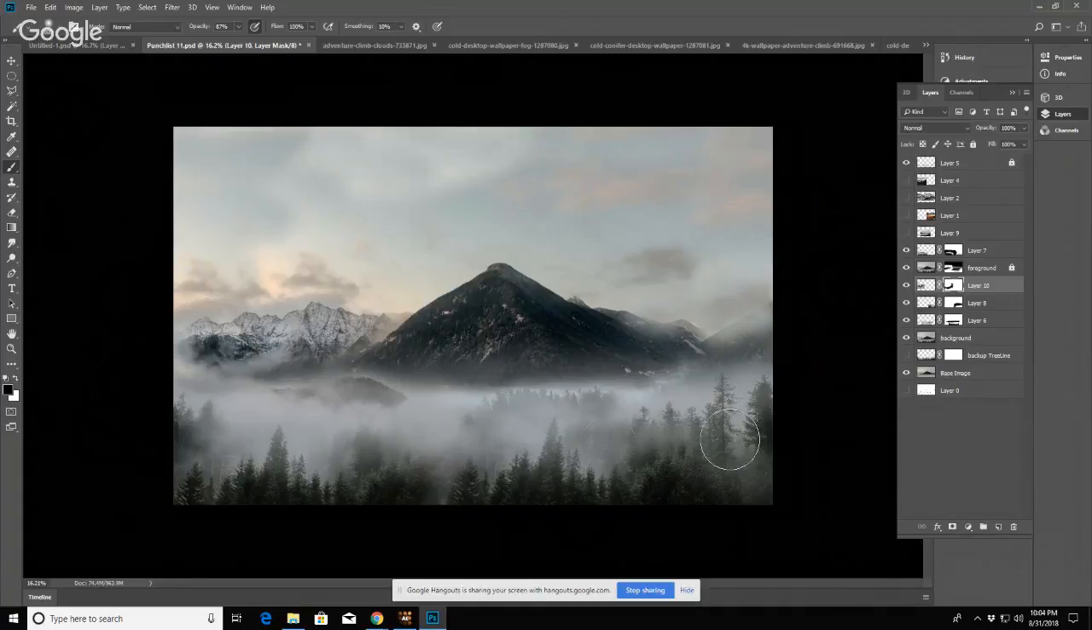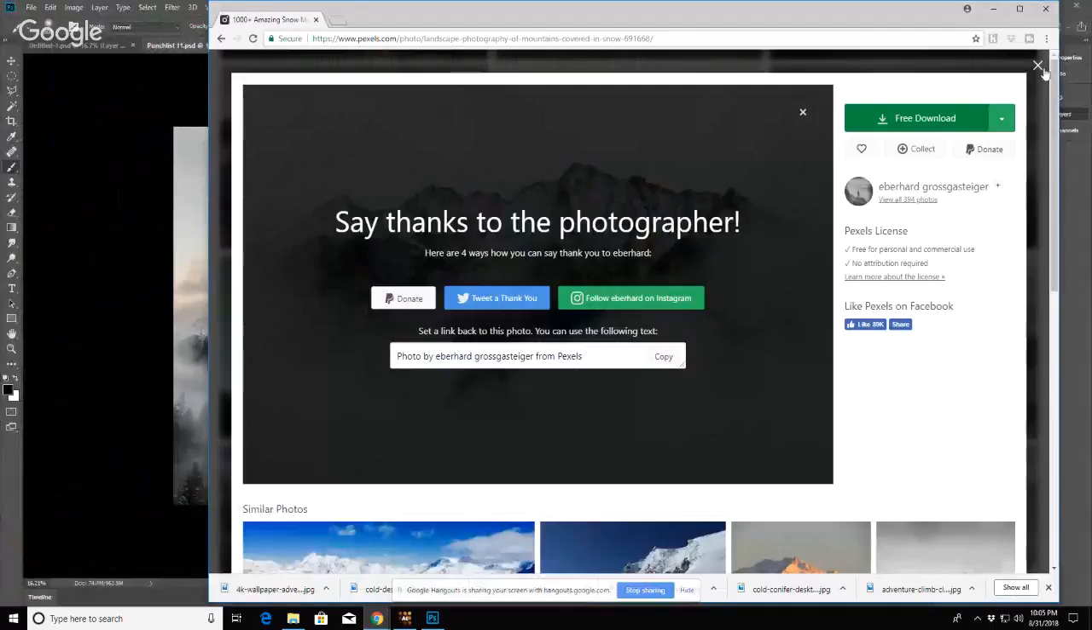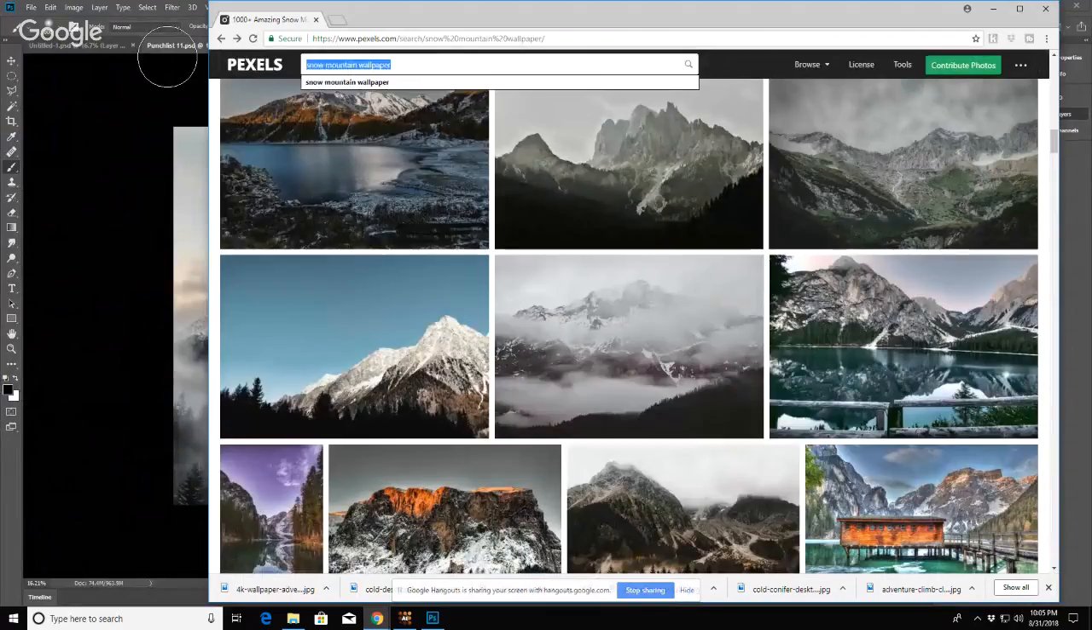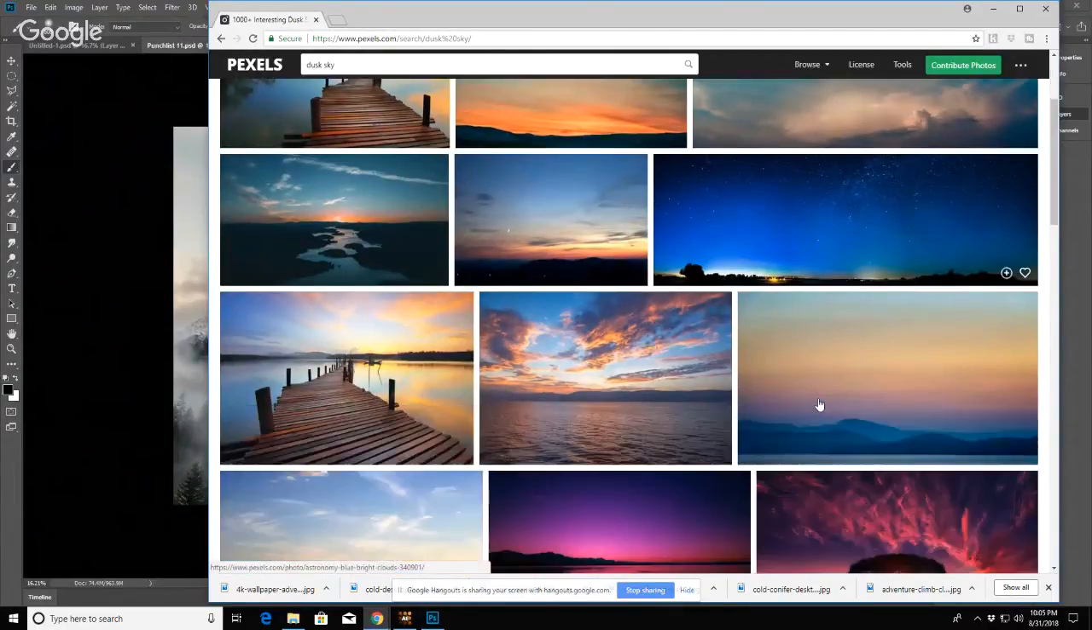I almost feel like I still need something down here to fill it in closer. I don't feel like it's close enough. I still got to do the night sky. I'm getting tired. Let's see, dusk sky. I like that. That's pretty cool.